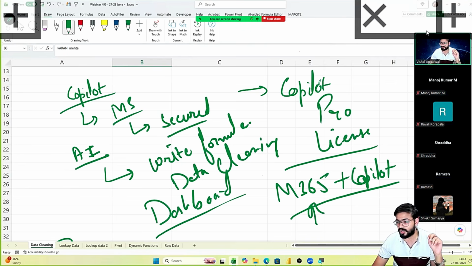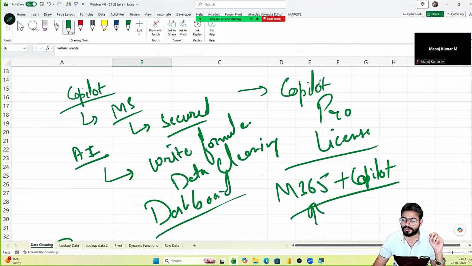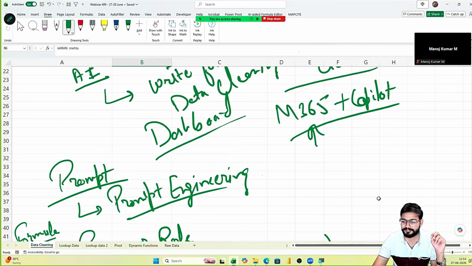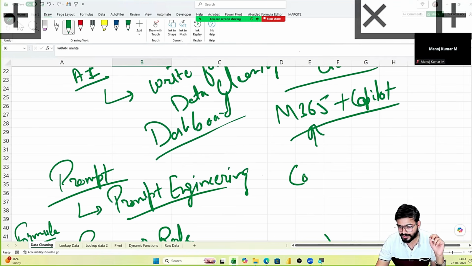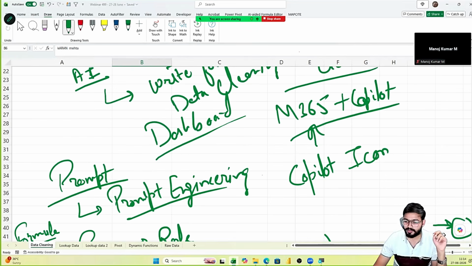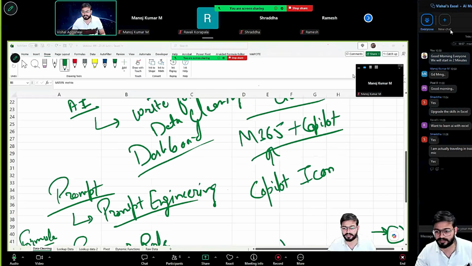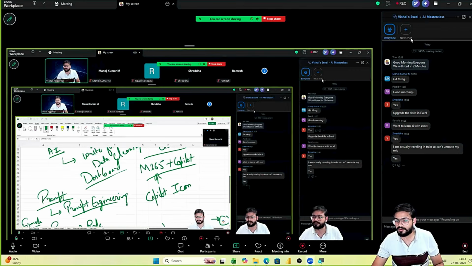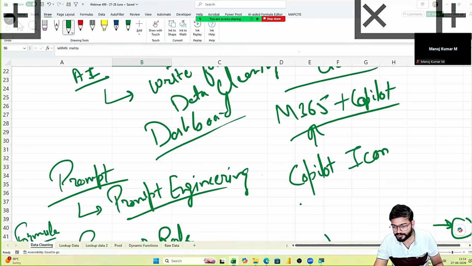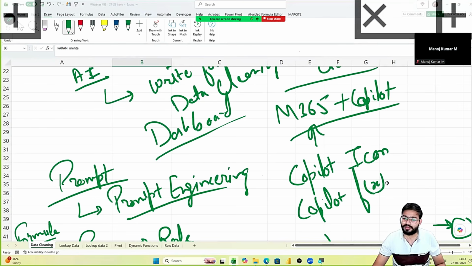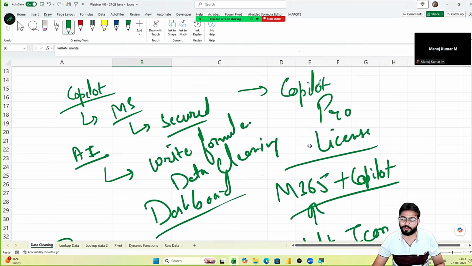Today I'm talking about the Copilot icon, and we also have the Copilot function. So we have two scenarios: the Copilot icon, which you can see here. If you're not able to see it, let me share my screen. You're able to see that, fine. Or we have the Copilot function. You only get these when you have the Copilot Pro version.